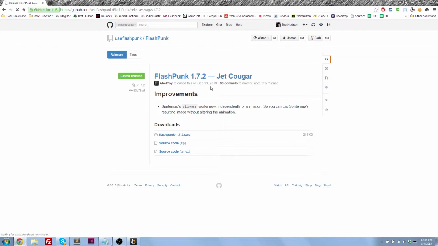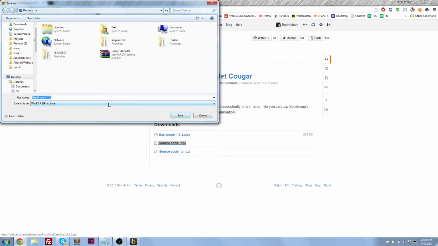All right, and it'll bring you to this page. It might be a new version of FlashPunk, but right now the current version is 1.7.2. And what we're going to do is download source code, the zip right here, okay? And you could download this SWC, but you have to put that in a bit differently. But I think the easiest one to do is the source code. And plus, then you can look through it if you want.